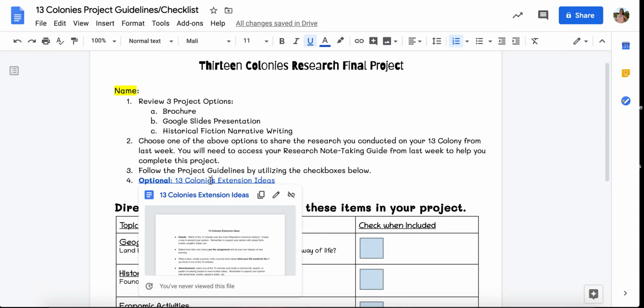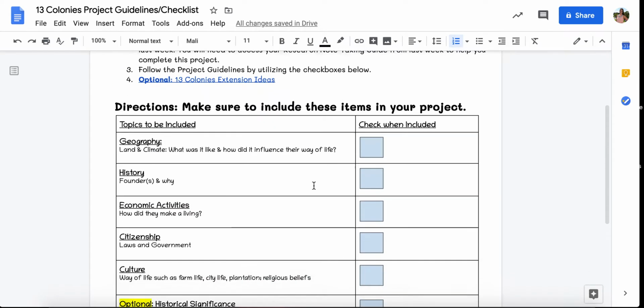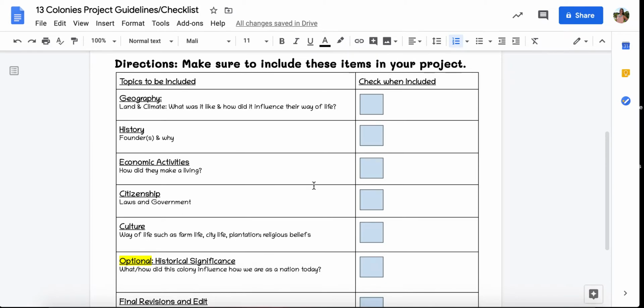But all you have to do is click that link and then click here. It will bring you to a separate document that will explain those ideas for you. Now, if you scroll a little bit down, you have a checklist. These are all of the things that need to be included in your project. It's going to look similar to your research note-taking guide from last week. The first thing that needs to be included is geography. You're also going to need to include history, economic activities, citizenship, culture. Historical significance is actually optional.